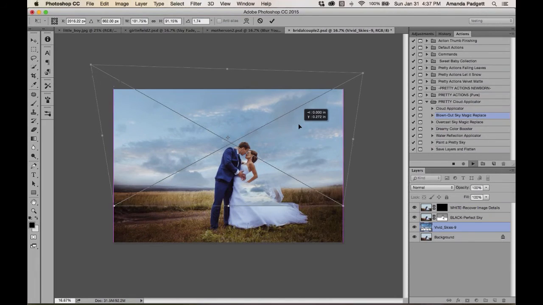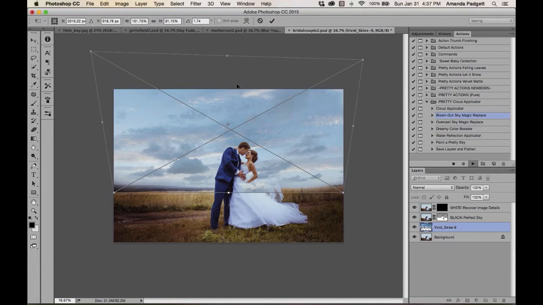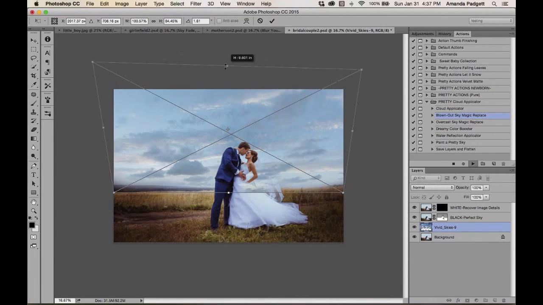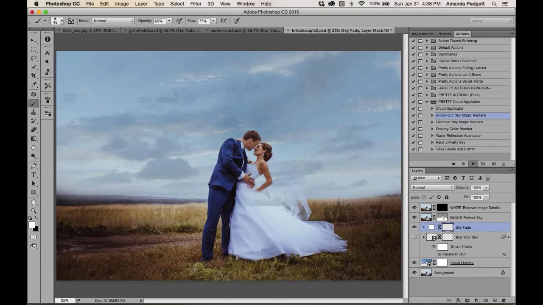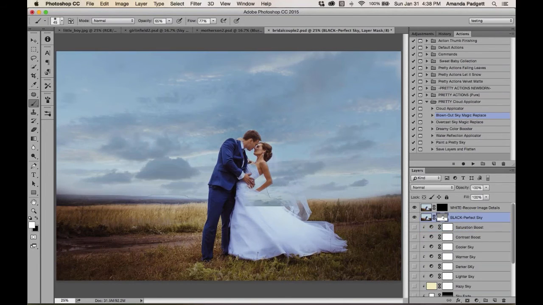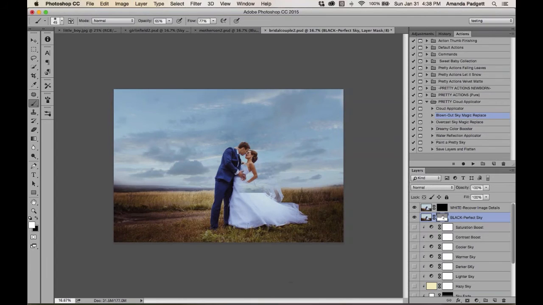Kind of stretch those clouds out a little bit more. All right. Plus, notice that it's very gray, so we're going to bring in the sky with a black brush. Come in. There we go. Okay.